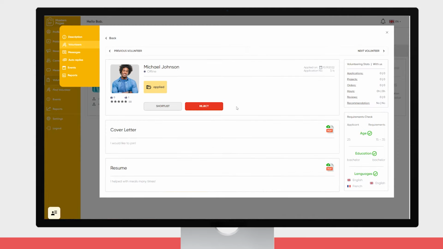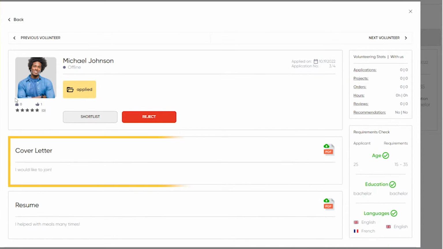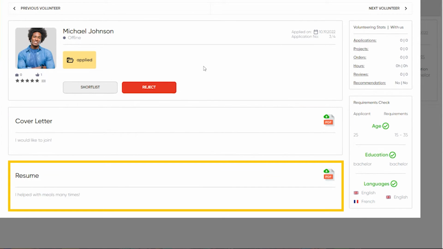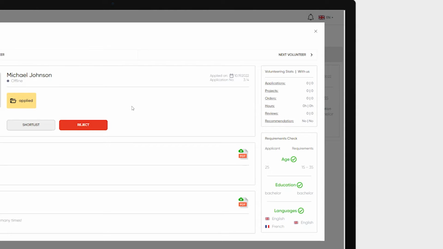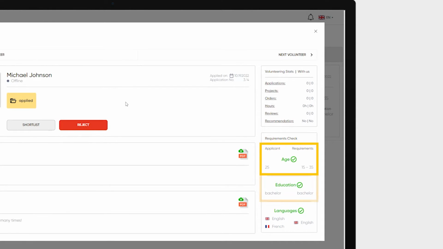the View button. On the left-hand side of the application window, you will see a link to a volunteer's profile, an application status and date, an applicant's cover letter as a text or as a file, an applicant's resume also as a text or a file. On the right-hand side, you can see a volunteer's statistics on MastersPages, including statistics with your organization, an automatic check of age, education, and language requirements.